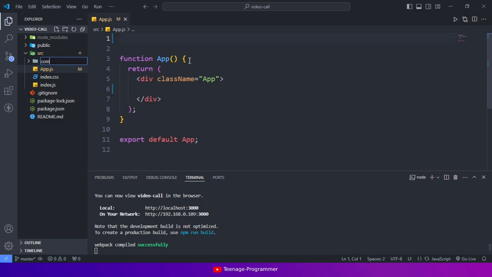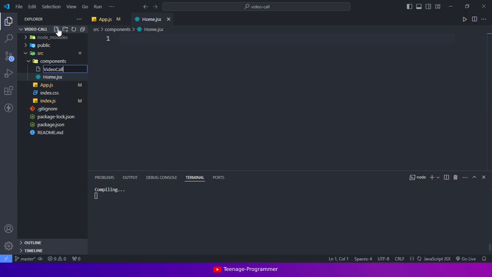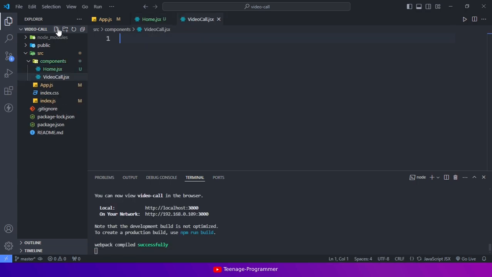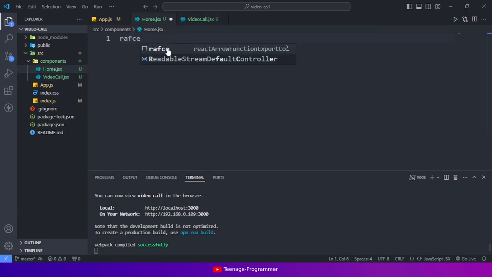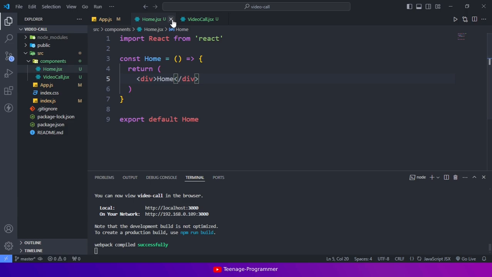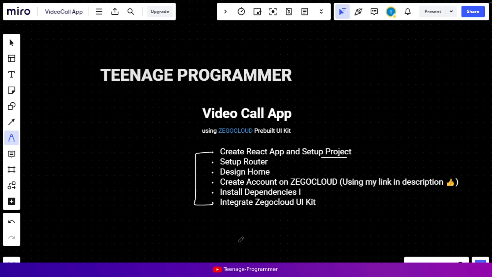And start by making a folder of components that will hold 2 files, home.jsx and VideoCall.jsx. The home component will be the landing page where the users can enter a room ID and join the video call. The video call component will handle the video call interface. Here our first step is clear, and let's now move to the next step, creating the router for this video call app.